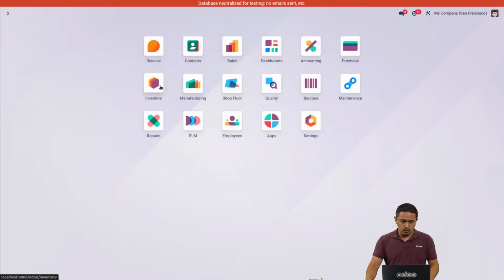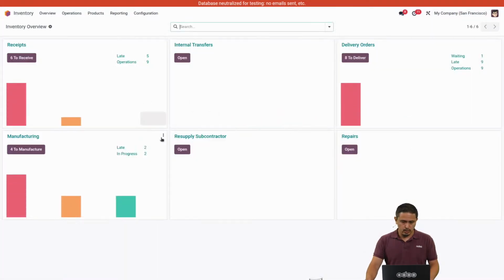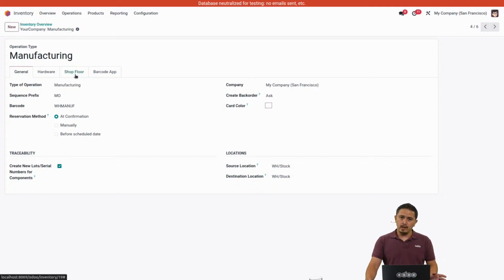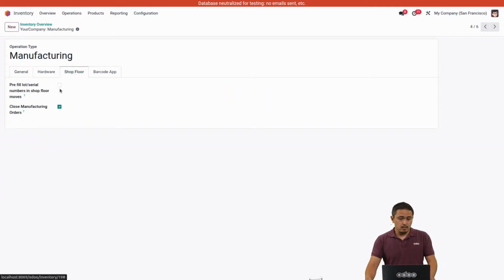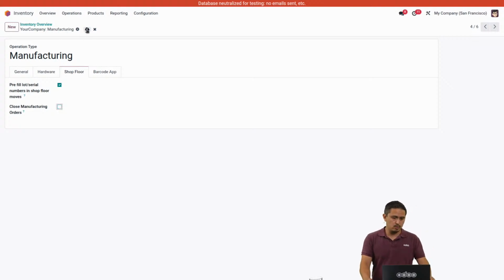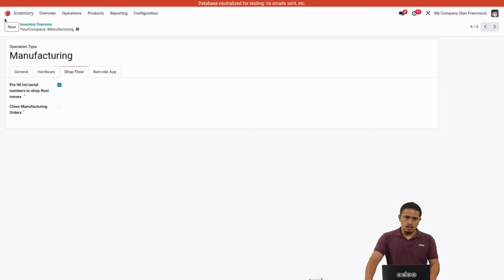So we go here to inventory, we open the operation type manufacturing, and you see first that we have a new tab, shop floor. We can check this box, something that I mentioned previously, if I want to display lots or serial numbers when I'm using the shop floor. And this is the field I'm talking about right now. If I want to avoid users closing the last operation to also close the manufacturing order, I just uncheck the box. And let's see how it works.